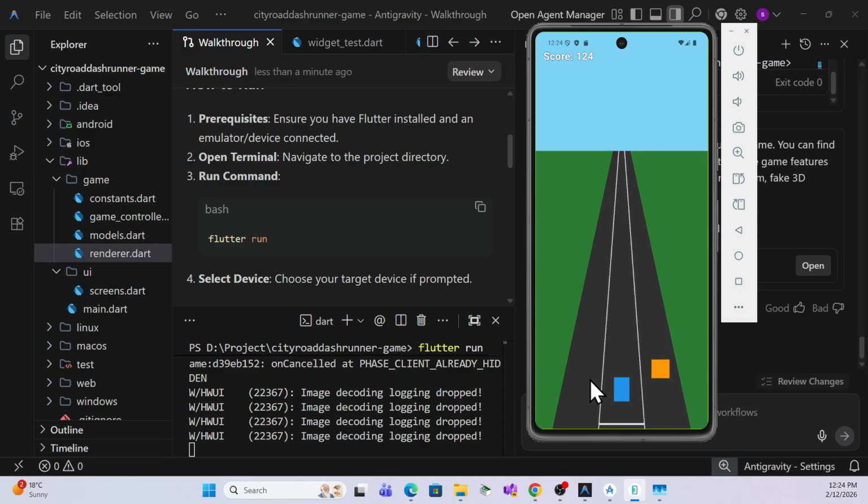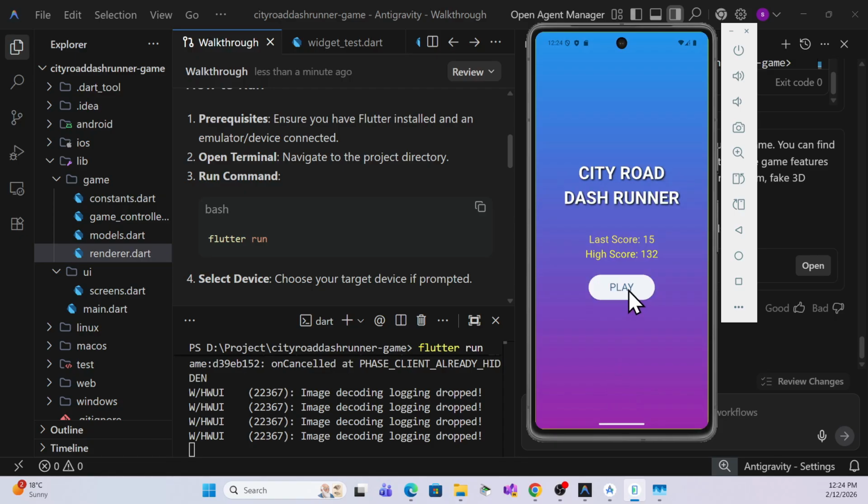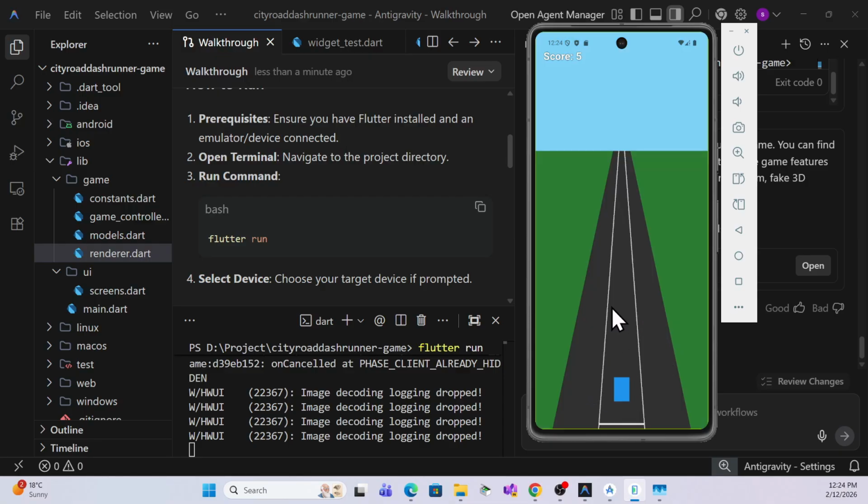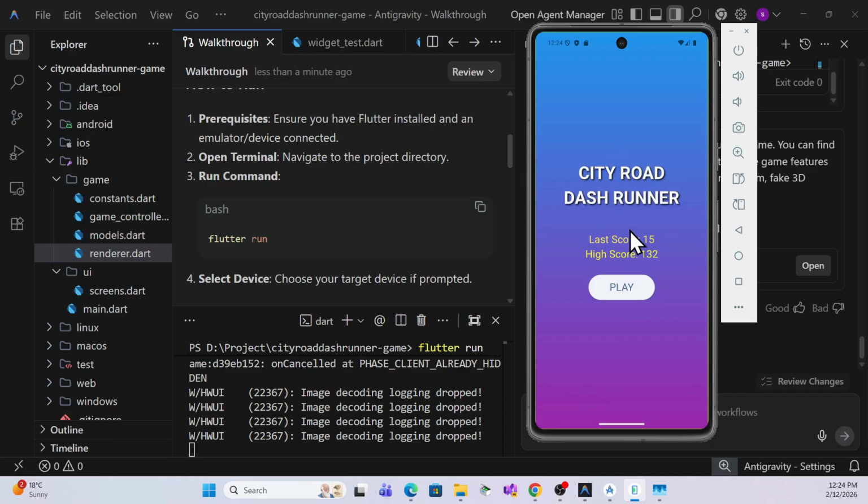Actually, in the emulator it's difficult to move here and there. The mouse cursor is actually not working properly, I guess. It is working, but I'm not able to move properly. But it looks like it created a road, and it's working fine. And I think that is good.